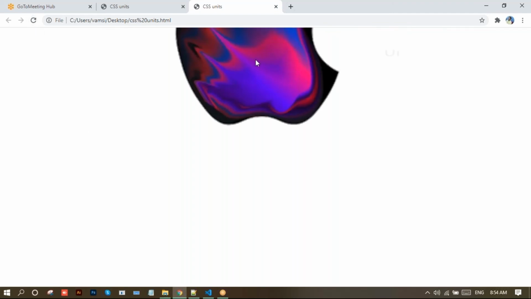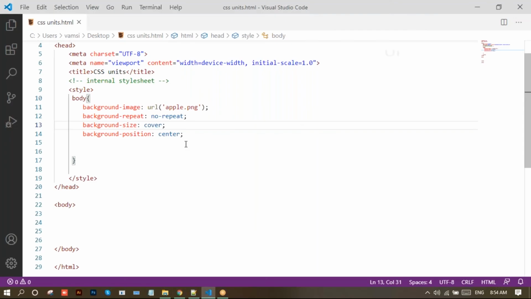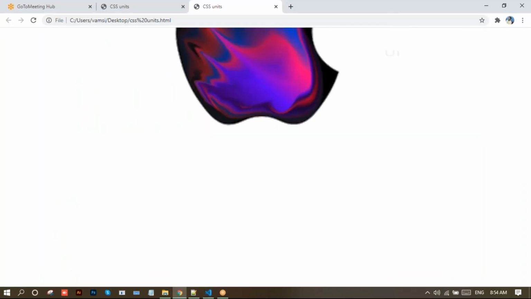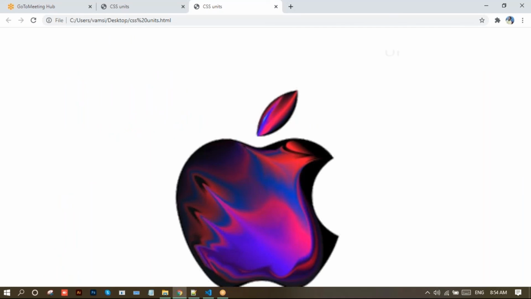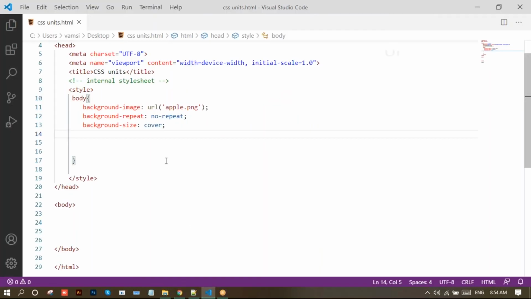Now look at this one. To place this cover here, while writing the cover, don't write this position. Just put it in the comments. Now look at this one. So it will cover the whole image. And next we have background blend mode.